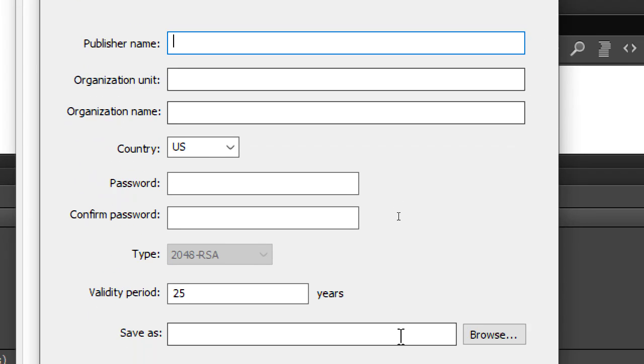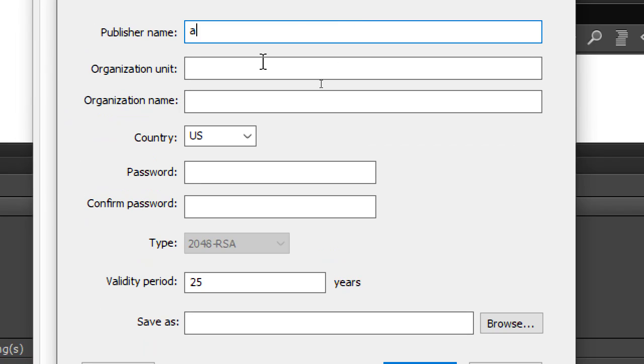All of this stuff, don't worry about what it is just yet. I'm going to put A, just whatever. You don't have to put anything meaningful just yet. We'll do this more meaningfully a little bit later. I'm going to save this file. I'm going to browse to save it on my flash drive, or desktop.